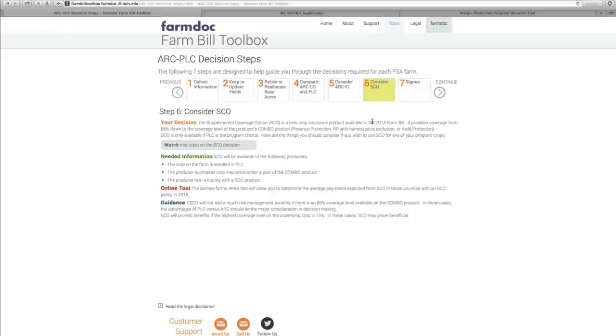Sure. So again, SCO is the supplemental coverage option. That's what the acronym stands for. I need to emphasize this pretty strongly: SCO is a crop insurance product. So you can go and ask SCO questions at your FSA office, but it's not an FSA program, so don't necessarily expect to get an answer on that. You should work with your crop insurance agent for information on SCO.